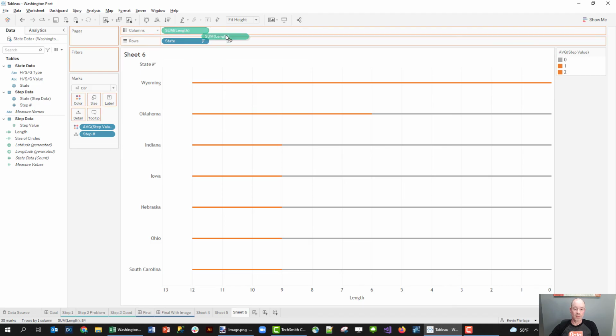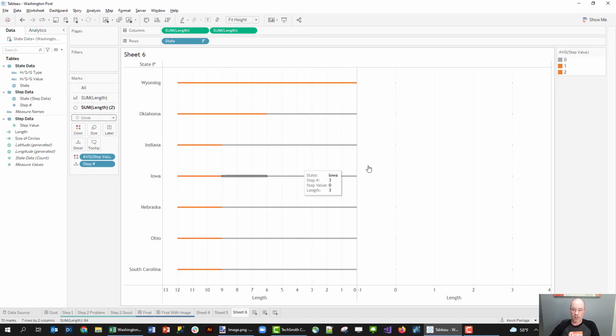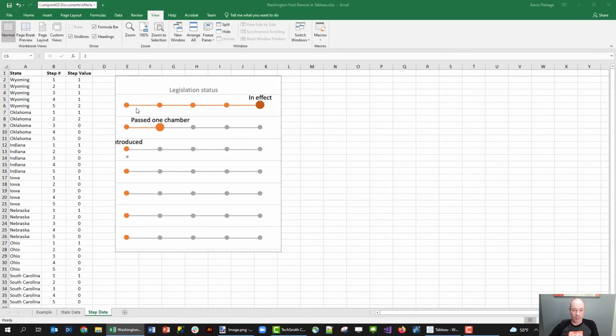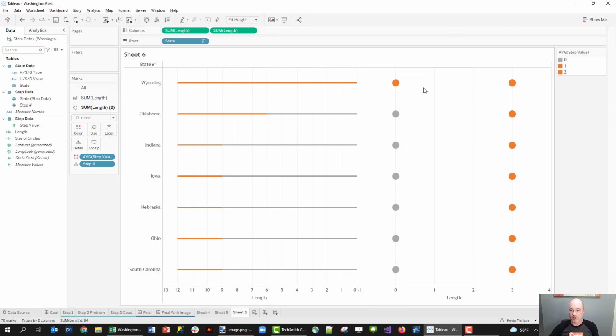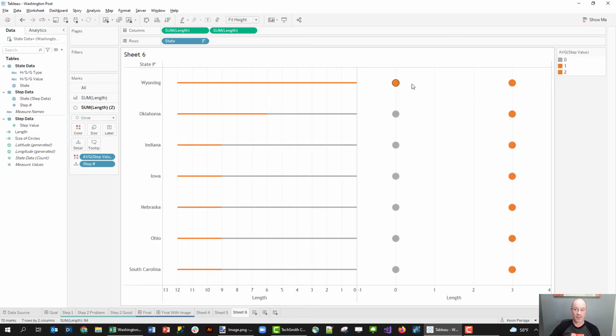Now we're really going to just do the same thing that we did before. We're going to duplicate this pill, and we're going to make that a circle mark. Let's make this a little bit bigger so you can see it. Now, this is representing those 5 steps. 1, 2, 3, 4, 5, but I'm only showing 2 dots. Why is that? Well, if I actually select this, we'll look down at the bottom, I've selected 5 of 70 marks. There's 5 marks selected. So that's because these things are stacked on top of each other.